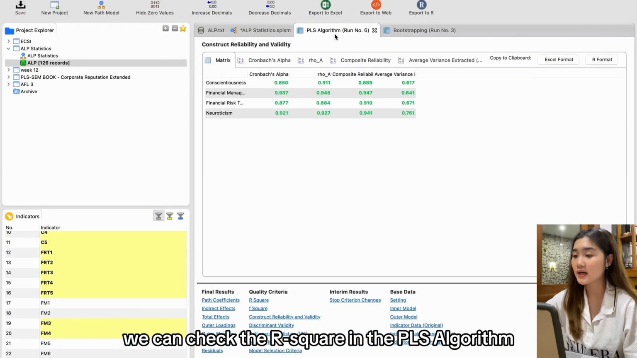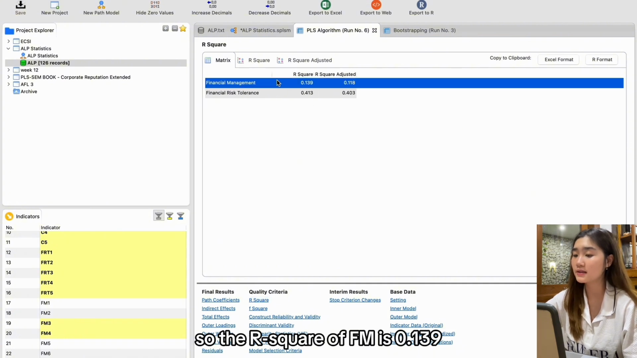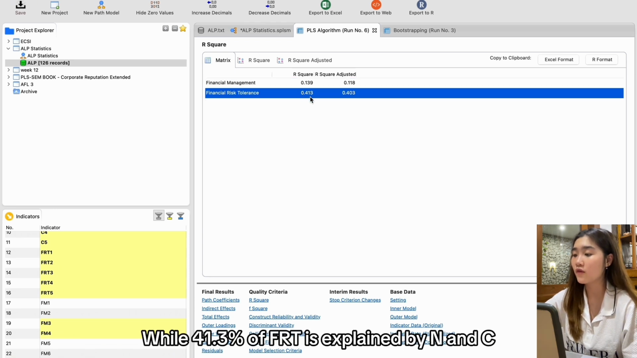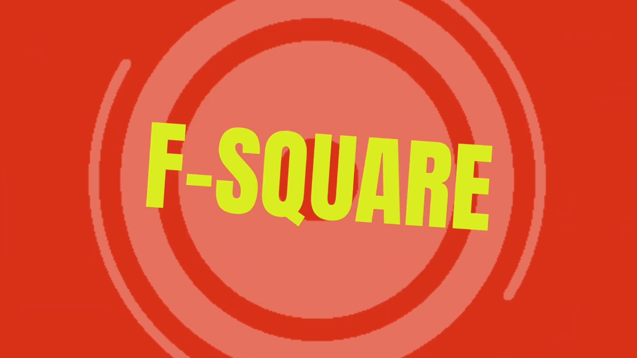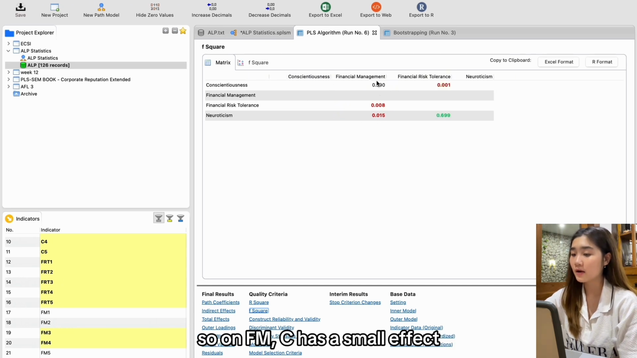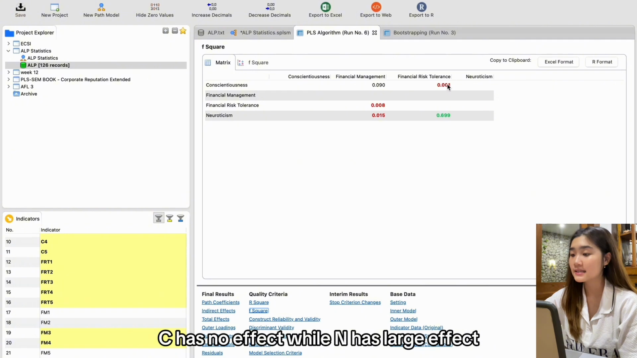We can check the R-square in the PLS algorithm. The R-square of FM is 0.139, which means that 13.9% of FM is explained by N, C, and FRT, while 41.3% of FRT is explained by N and C. Next, click F-square in PLS algorithm. On FM, C has a small effect, while FRT and N have no effect. Next, on FRT, C has no effect, while N has a large effect.